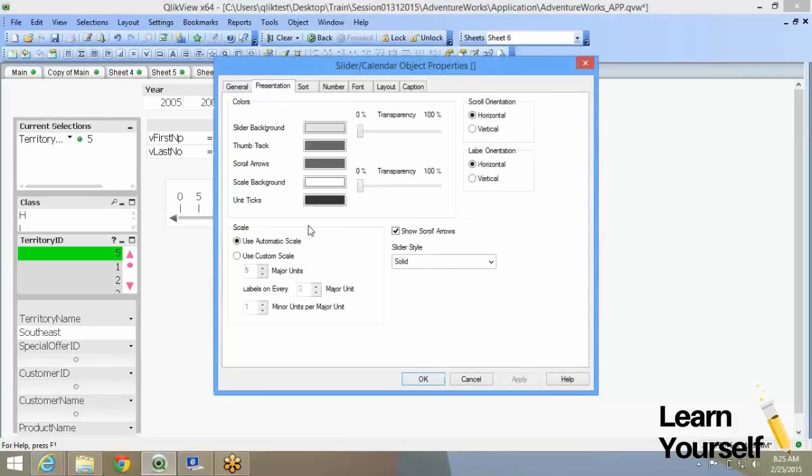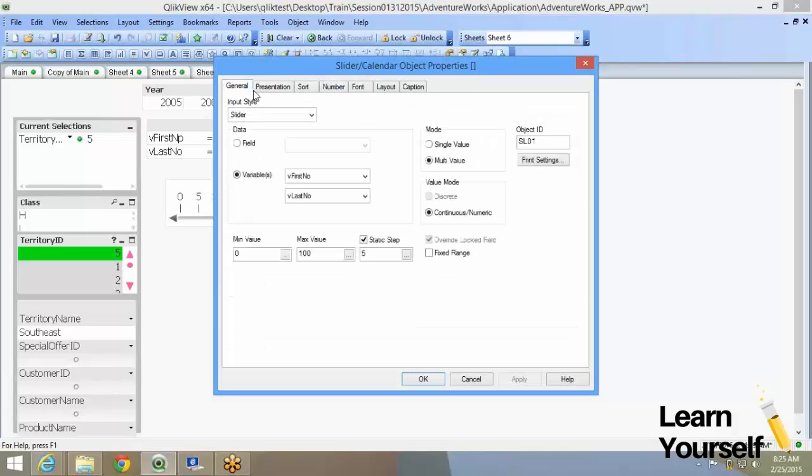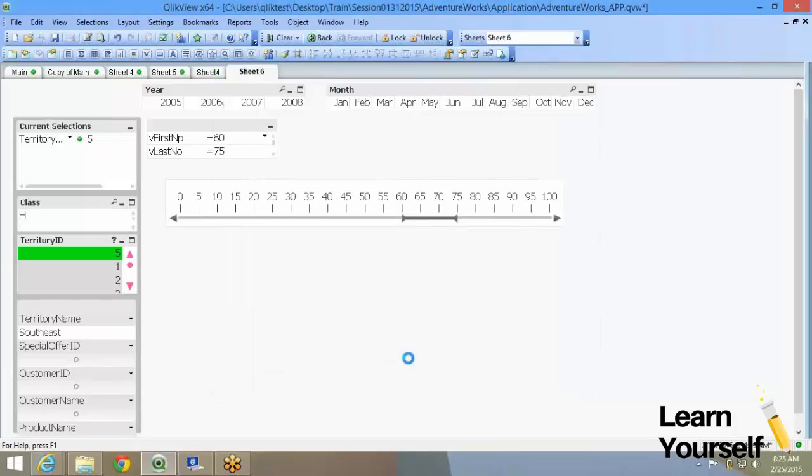And the presentation is just how you want to look at it, the color, the background, the scroll color, everything. Otherwise, I don't think there is any other major option. So that's the slider. Now, with the slider, there are other options called calendar, and there's a multi-value select within a field. So that probably I'll do it tomorrow.